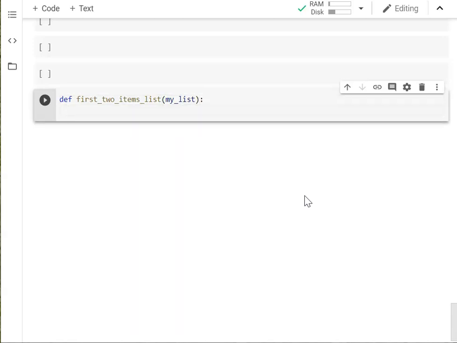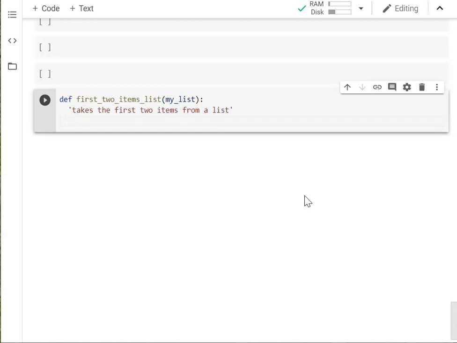So the comment is the next thing that you put in, and this should explain what your function is doing. So some of the auto creation documentation will expect it to be in quotes. You just explain what the function does. So it takes the first two items from a list. And then you just carry on as normal. So my answer is my list, and I'm just taking the first two.